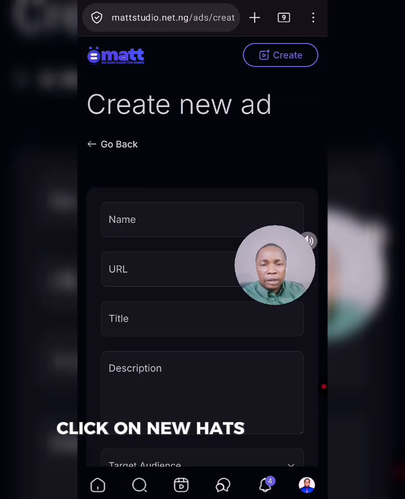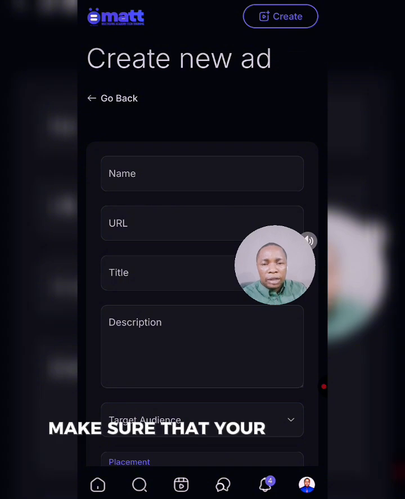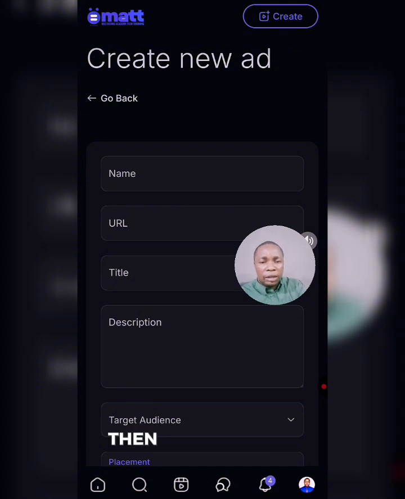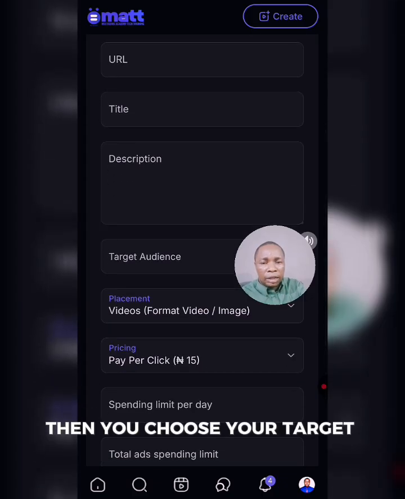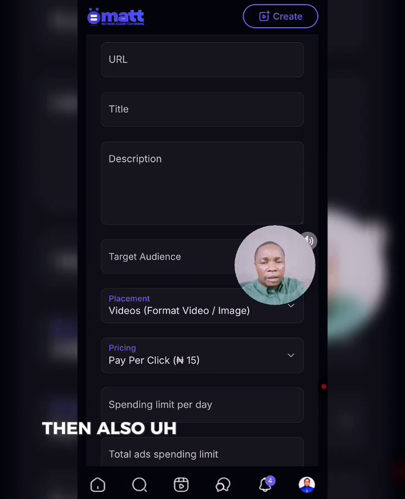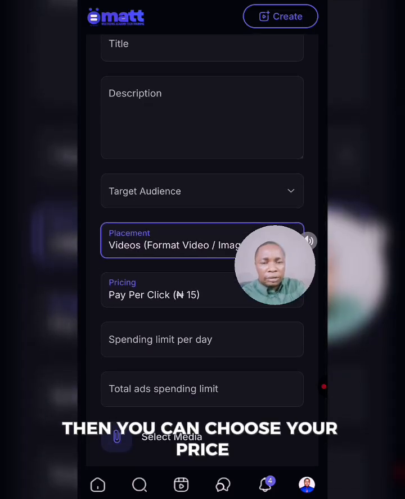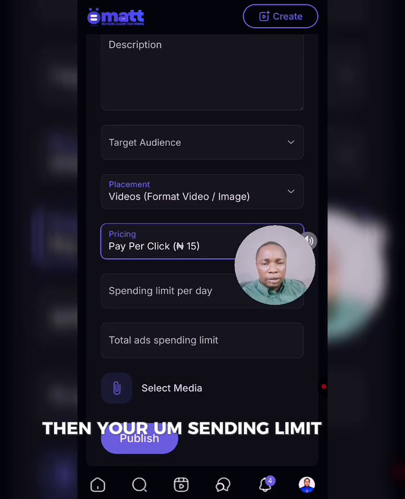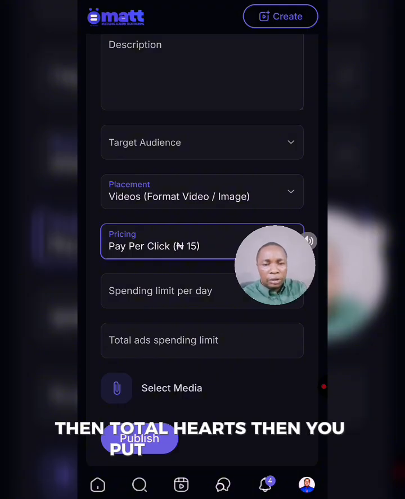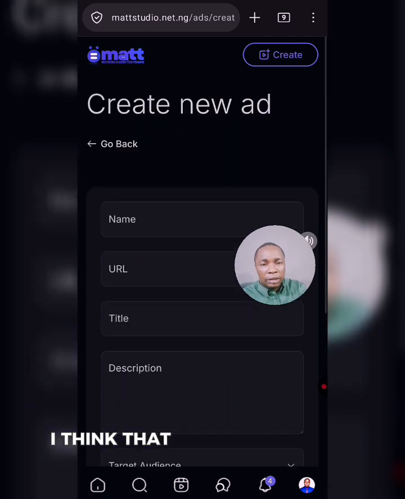Click on new ads, then you name the ads, then you put the redirection URL, then you give it a title. Make sure that your title is a high ranked title. Then you write a very short description. Then you choose your target audience. Then also are you bringing in video or image? Then you can choose your price, whether it's per click or per impression, then your spending limit per day, then total ads, then you put your very short video or your image, then you publish. I think that is about the app.